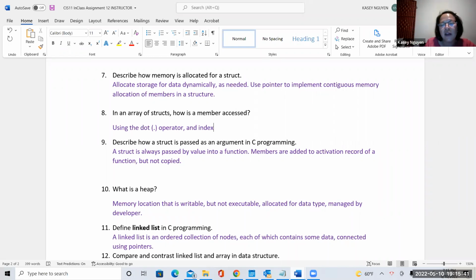Okay. So for 11, we can define a linked list as an ordered collection of nodes, each of which contains some data, connected using a pointer. My analogy for this is to think of it like a train, and they are all connected. Each part of the train, each cargo or each train component, has some kind of data. And you would use a pointer to point from the first to the next, to the next, to the next. You would start with the head and then go forward.